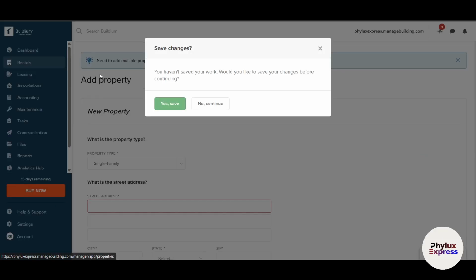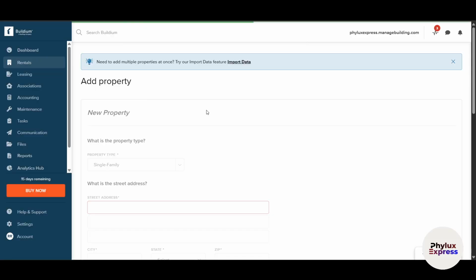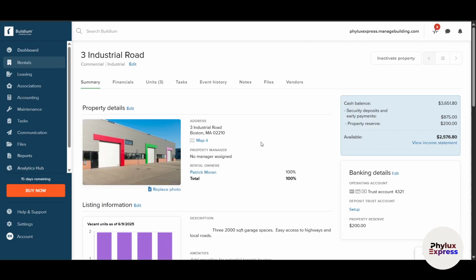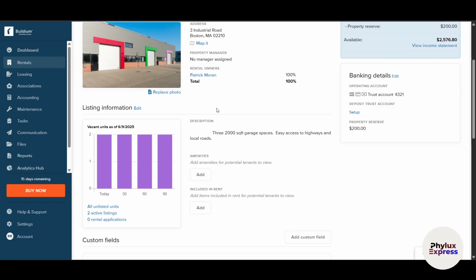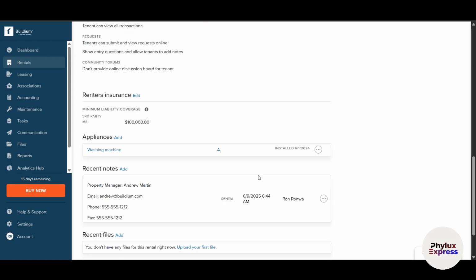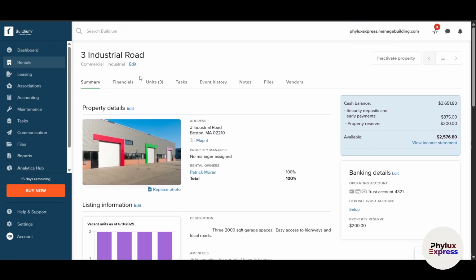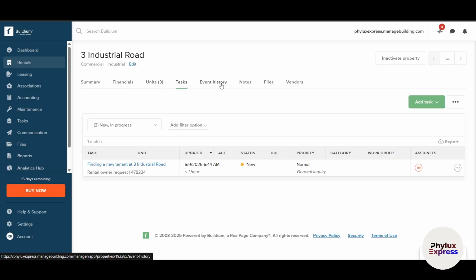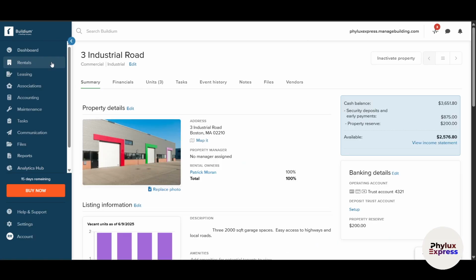So I have already created a property here. Let me show you. Here you can see, if I go and click on this property, all this information will show up here. This is a commercial property, and every piece of information is added here. Anybody can go and check out the financials, the units, the tasks and everything. This is a very useful thing.